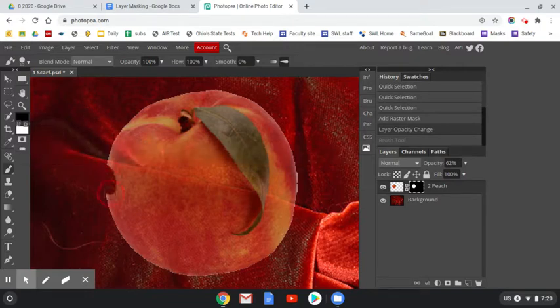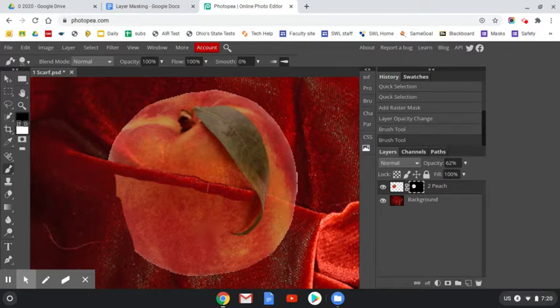We want to conceal the bottom half of the peach. So with a black paintbrush on your layer mask, carefully paint out along this line. And because some of you guys might be working with the trackpad, this might be kind of challenging. So right now I actually switched from using my mouse. I'm using the Chromebook trackpad with my fingers. And it is definitely challenging.